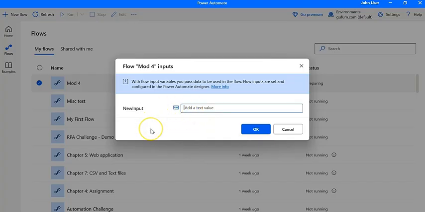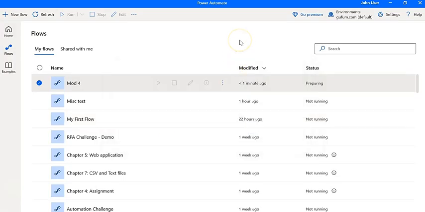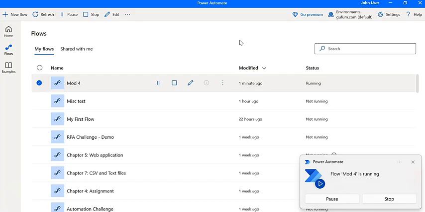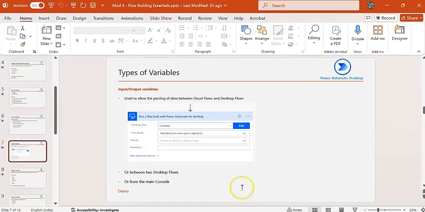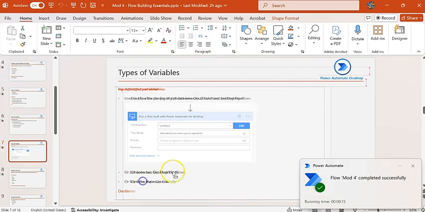Now, if you remember, we had given hello as the prefix, and the value that we'll be putting here will be shown up in a display message box. Let's say John. Let's click on OK. The flow will now run. Our first action is display message, and the output is hello John. Without even opening the designer, it has taken the value externally from the main console. So that was the third option, from the main console.